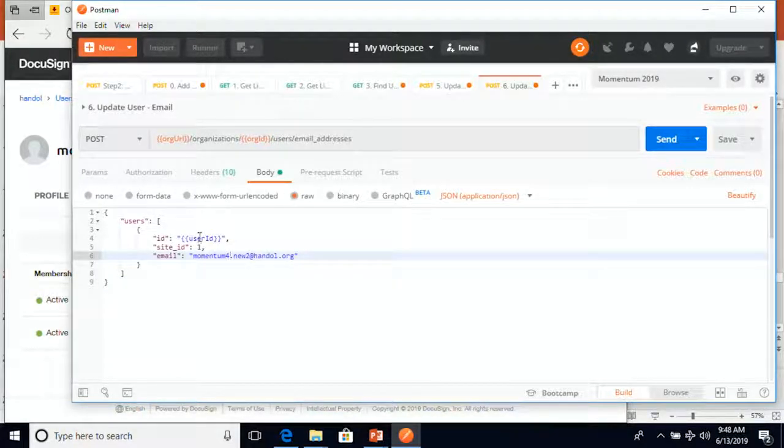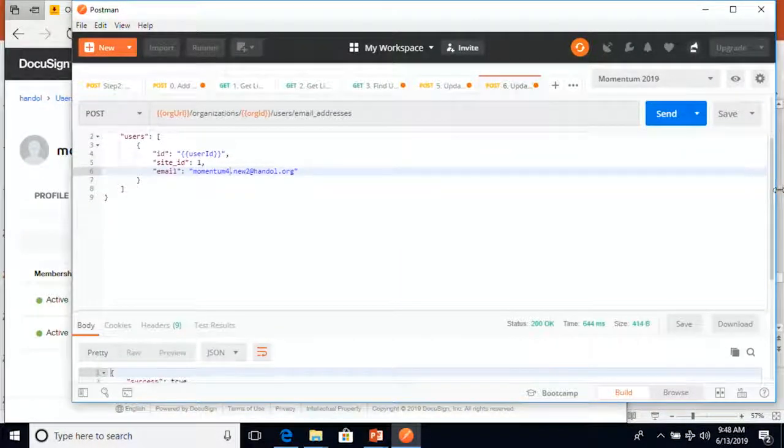We pass again the user ID as the key. The email, right now their email is momentum4.new. We're going to change it to new 2. So that was success. Okay, well, sorry, his email is now 4. We'll just change it again. Good catch there.